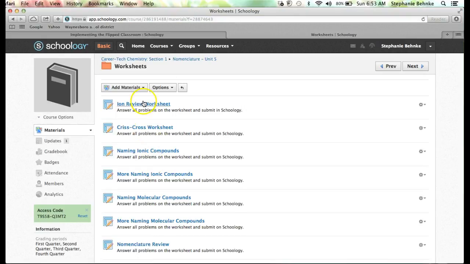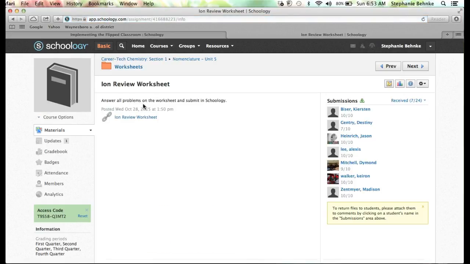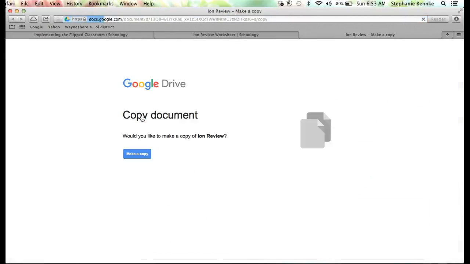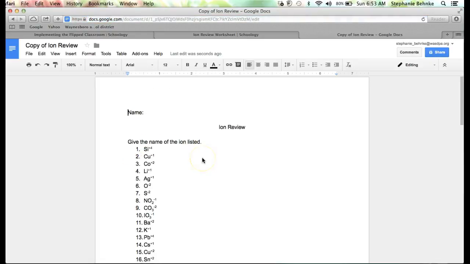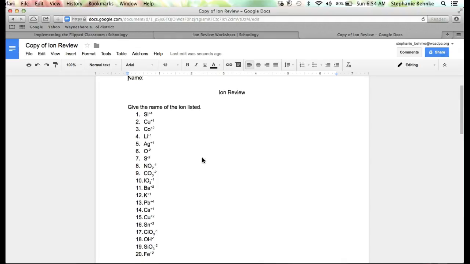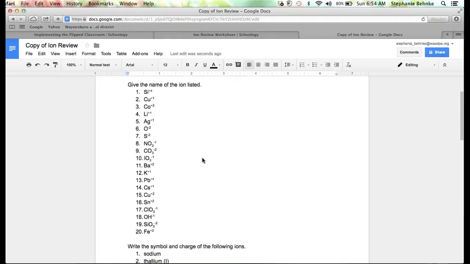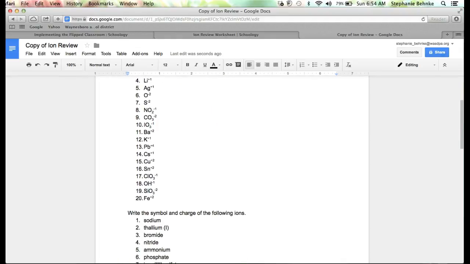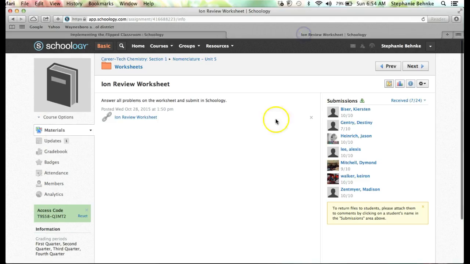So for worksheets, they're all provided in one folder, one spot, so students have easy access. Again, with the worksheets, students click on the link and they're required to make a copy of their worksheet. And then once they make a copy, they just go through and they can either complete the worksheet on paper by hand, or they can complete it on the computer.